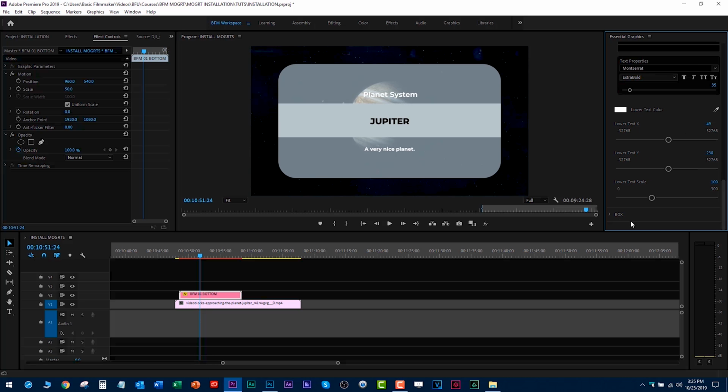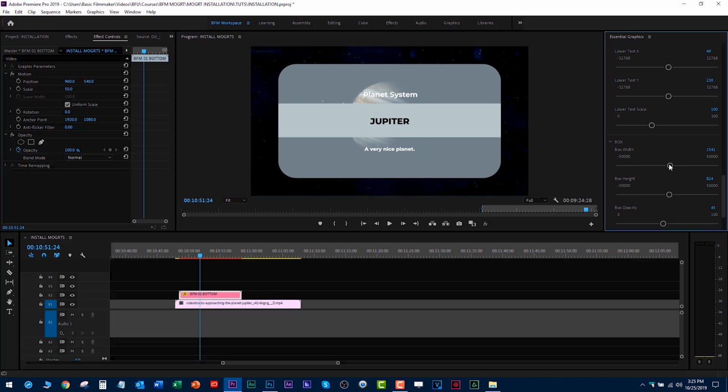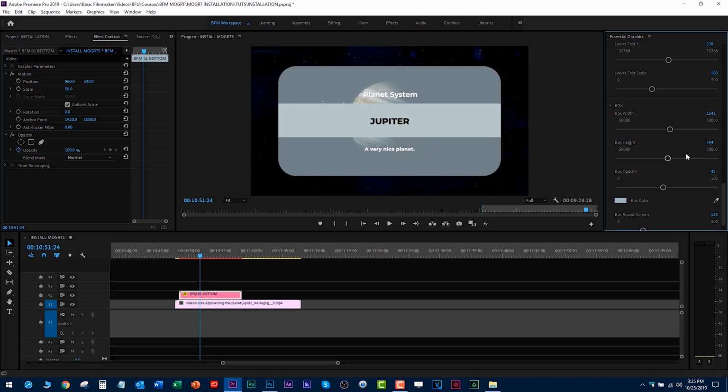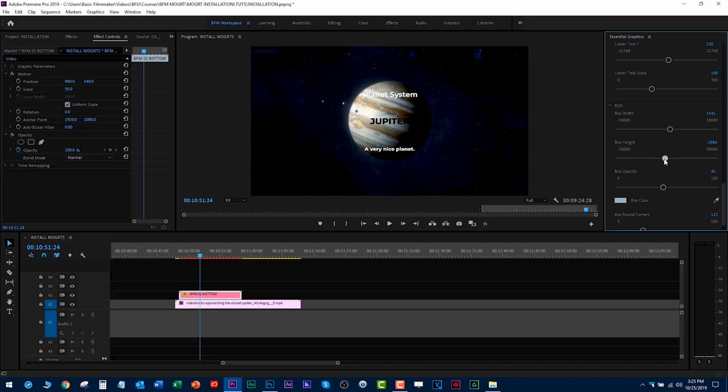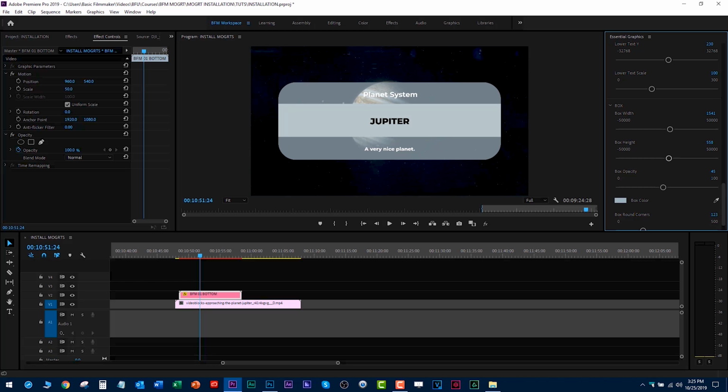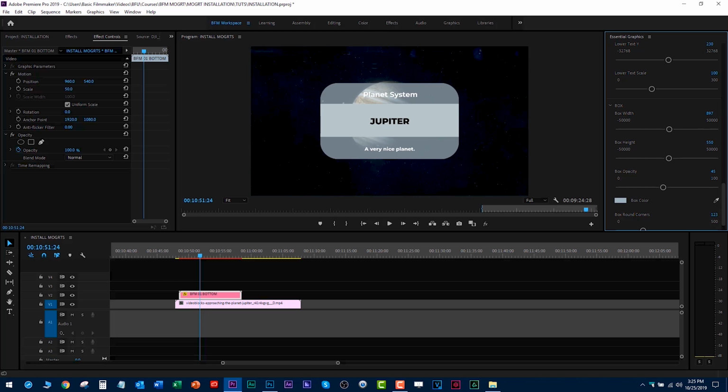My box is too big, so I'm going to close the box height down here. Not that much. Sometimes these are a little finicky. I've given you 50,000 pixels and mine is 50. If they jump around, click here and then just do that. Then let's take the width of the box and close it down.